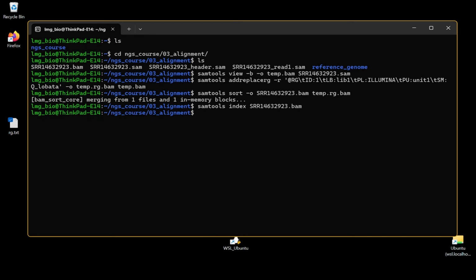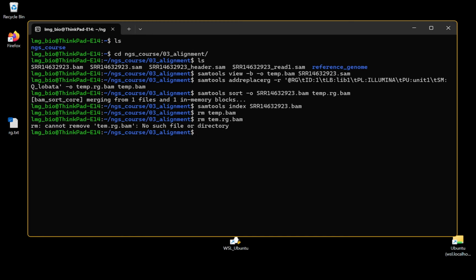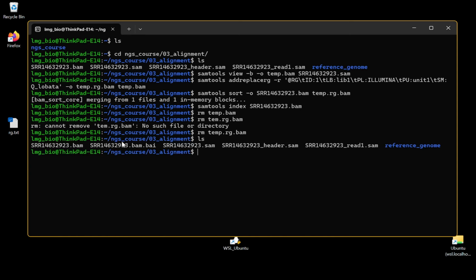Okay, now we remove the temporary files. So rm temp.bam and rm temp.rg.bam. And we have the BAM file and the index file.